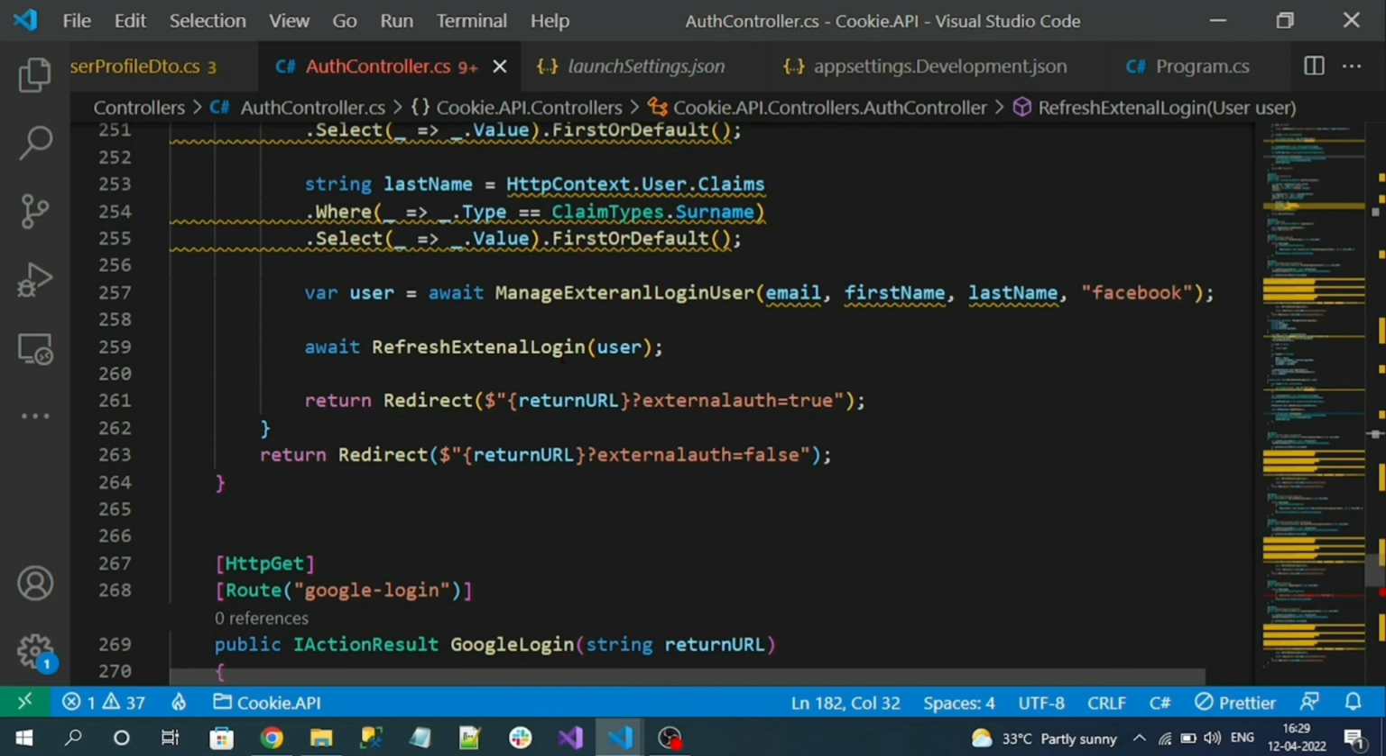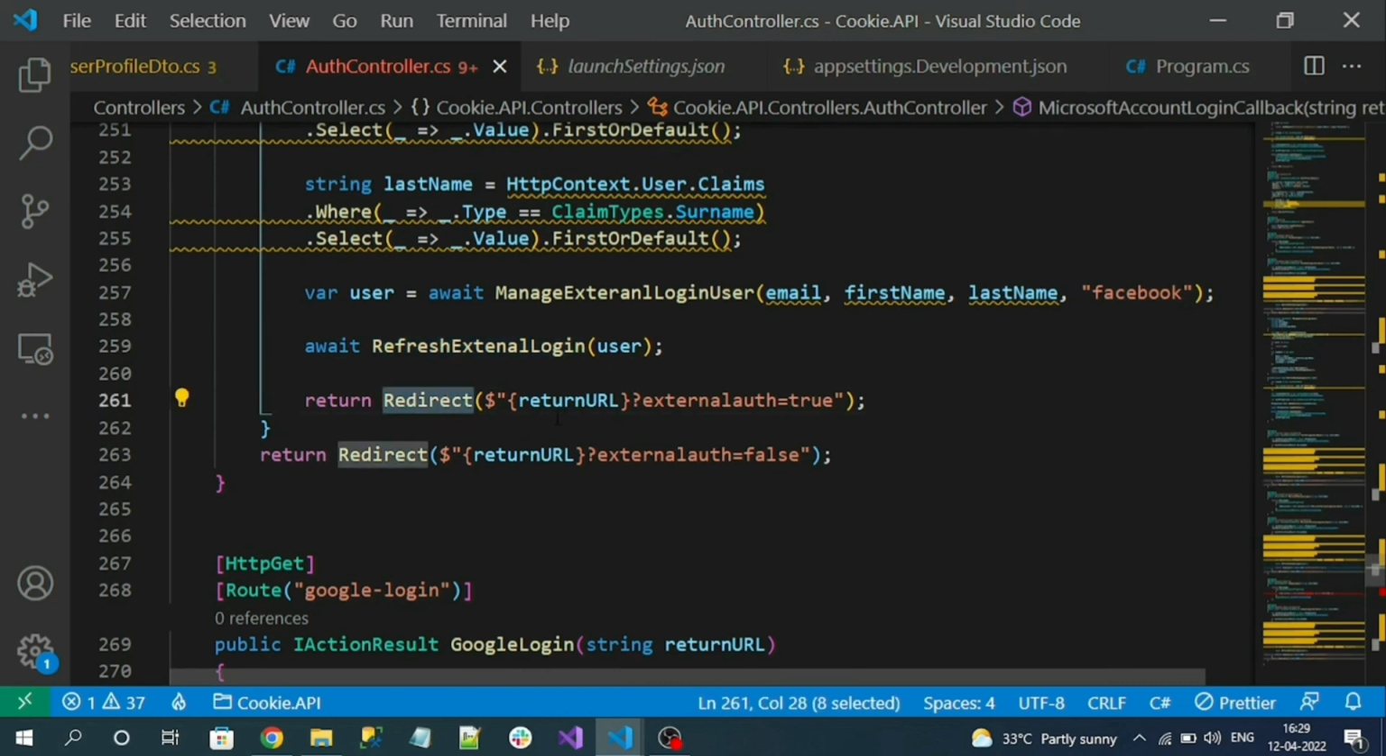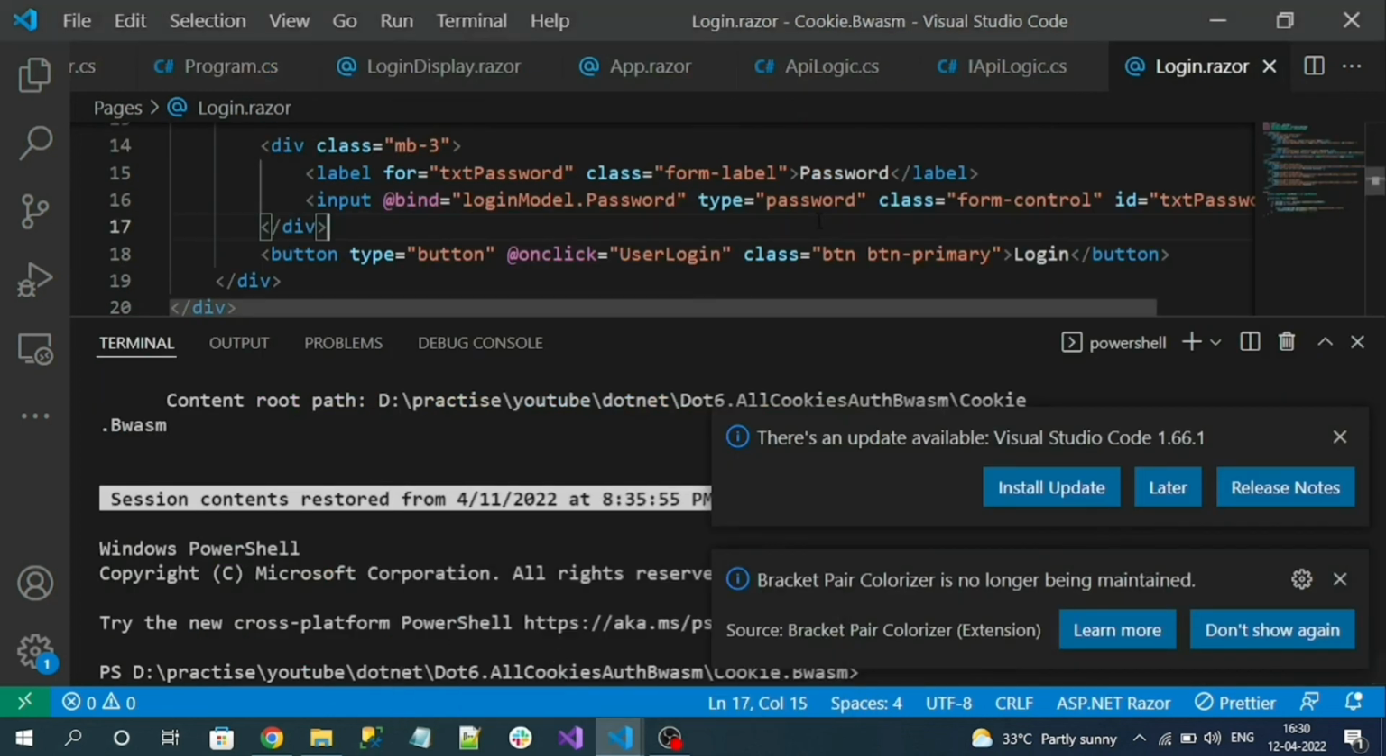Okay, so after that, we are redirecting back to our Blazor WebAssembly with the external auth query parameter true, means our authentication is successful. If the external auth query parameter is false, means our authentication has failed. Okay, so that's the logic we need to implement in this auth controller. And the majority of the logic has been implemented in the first and second videos. So before watching this video, it is mandatory to watch the first video and the second video. Okay, now finally, let's jump into our Blazor WebAssembly application.